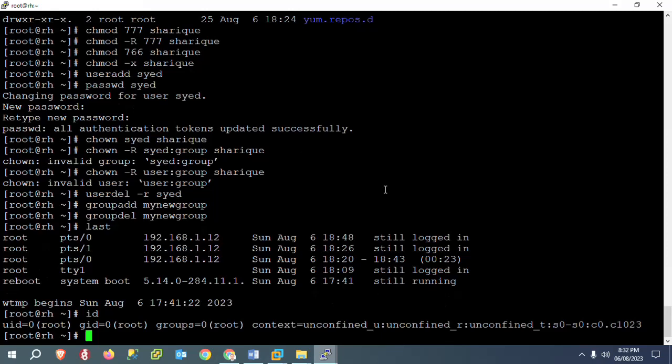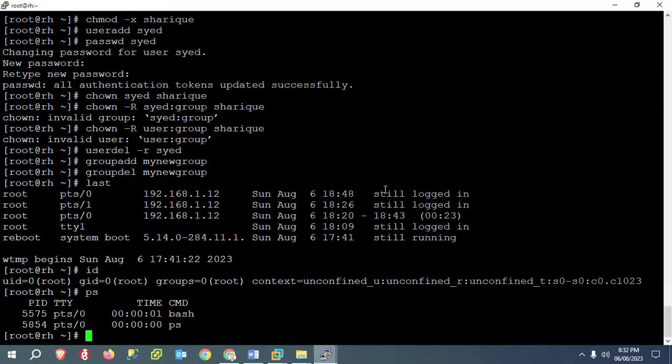Guys, let's jump on to process management commands. What are the process management commands? Do you know about the ps command? Once you type ps, it will display the active processes. Just press enter. This is the current active process in your server.